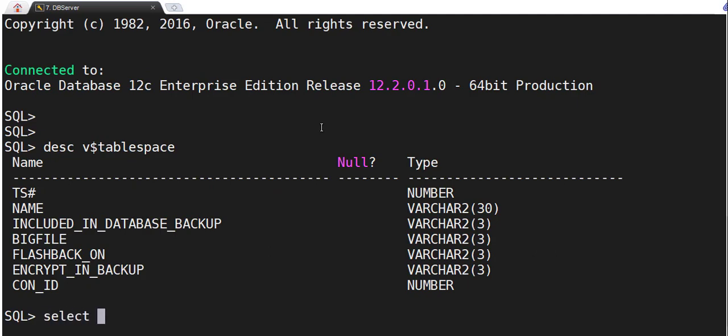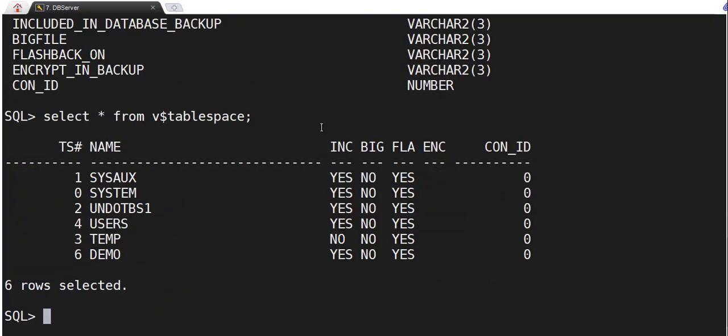So select ts hash name. Okay, no worries. Let me select star from v$tablespace. Yeah, so you can see these are the table spaces created in the database. So this is the SYSAUX, SYSTEM, UNDOTBS1 table space. This is the USERS table space. This is the TEMP table space, and this is the DEMO table space which I created for some testing purpose.